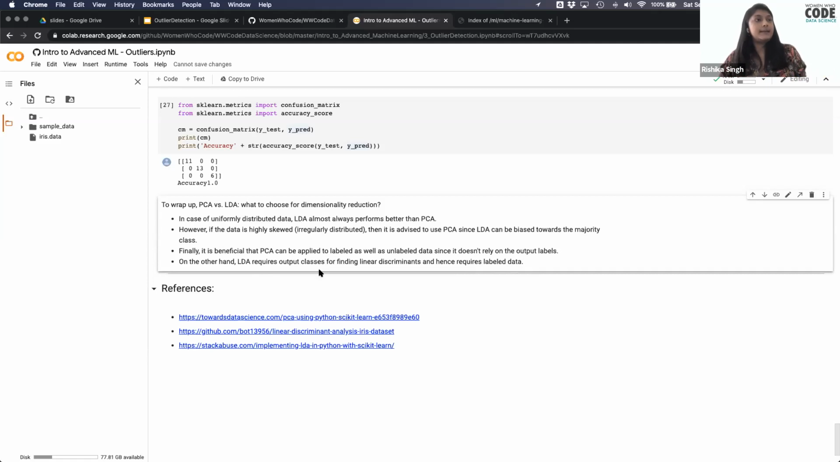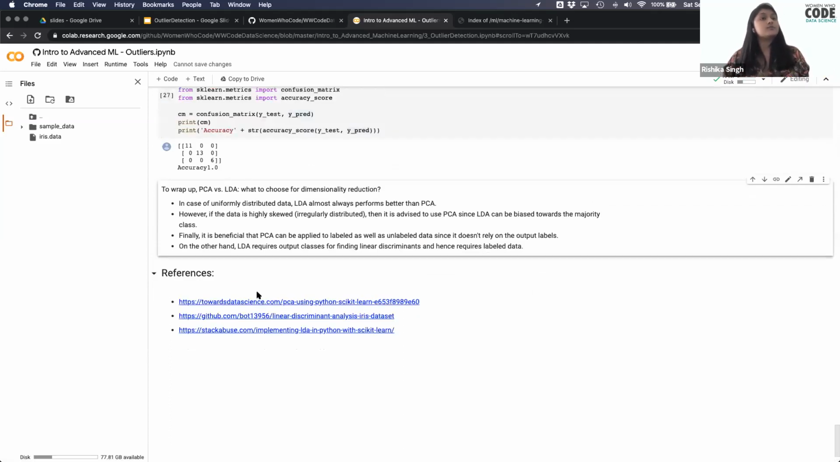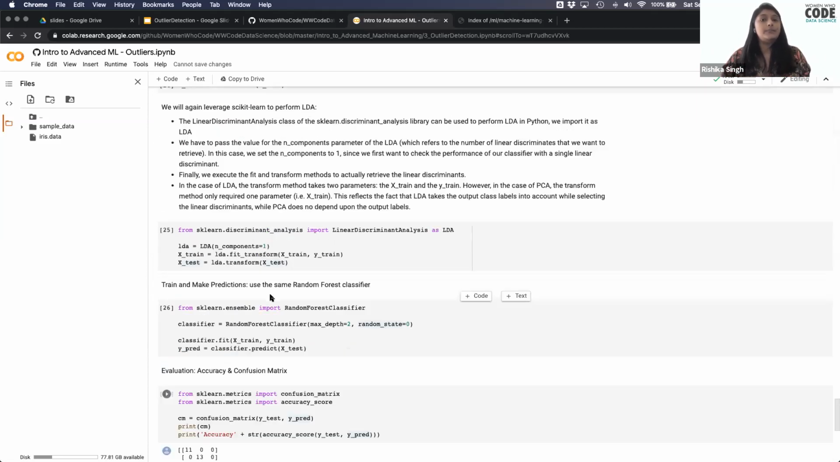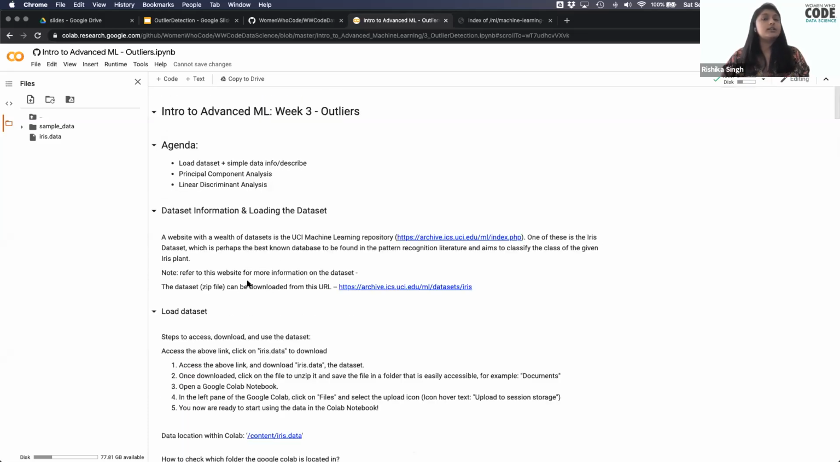And then here at the end, I just have a few references listed, just some that I used for this code up here, as well as just some further reading that I think could be helpful. So that concludes the coding portion.